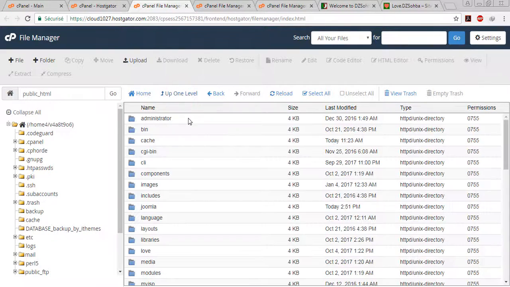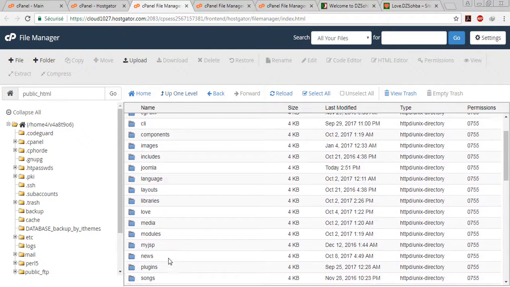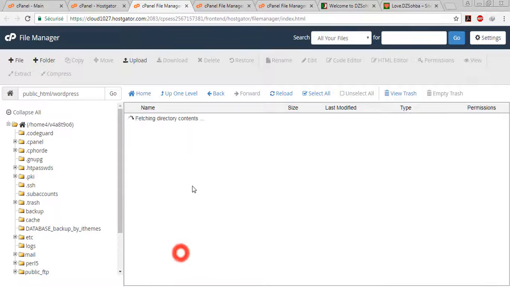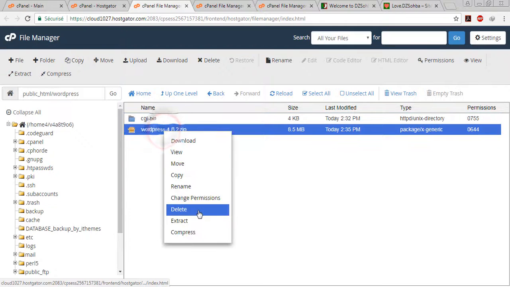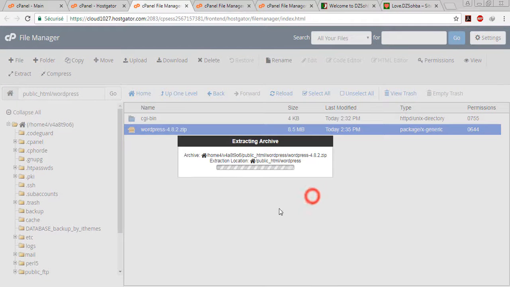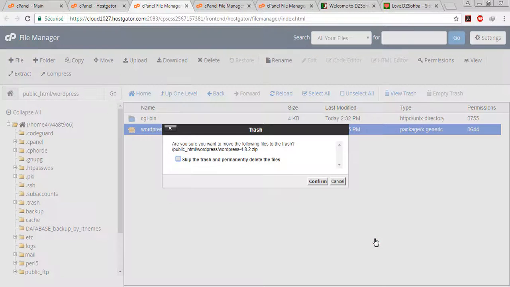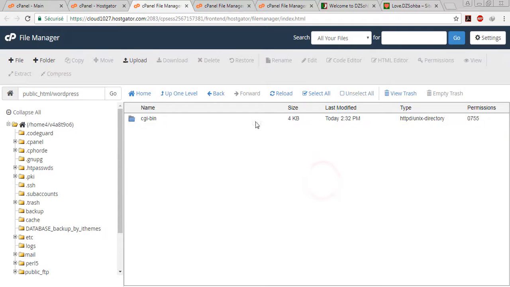I'm gonna go up one level and go to WordPress. Do the same thing. Extract. And delete, skip the trash and confirm, reload. And we have WordPress here.